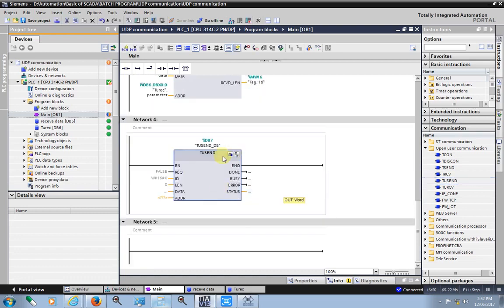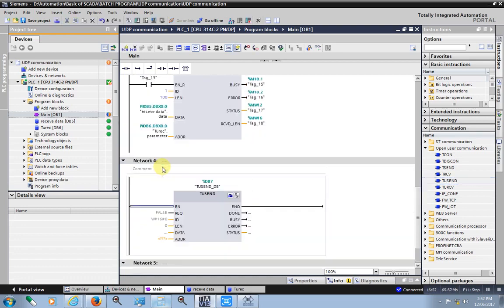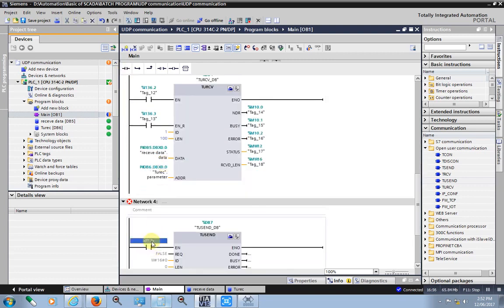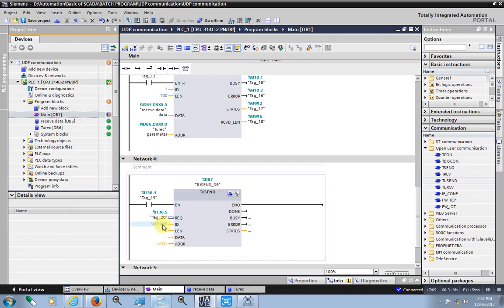Okay, now let's give two switches for enable purpose. 136.36.4, and here the request to send data is 136.36.5. I'm taking the ID the same as before, and I'm transferring 100 bytes of data.